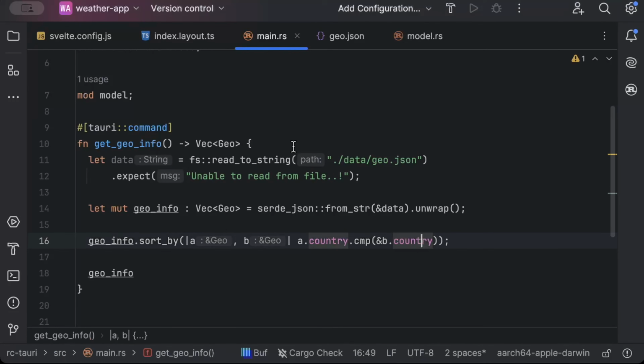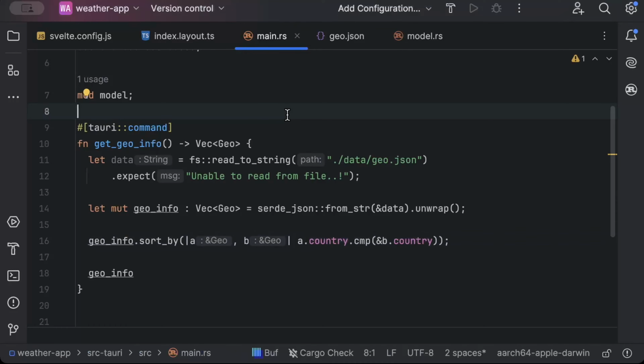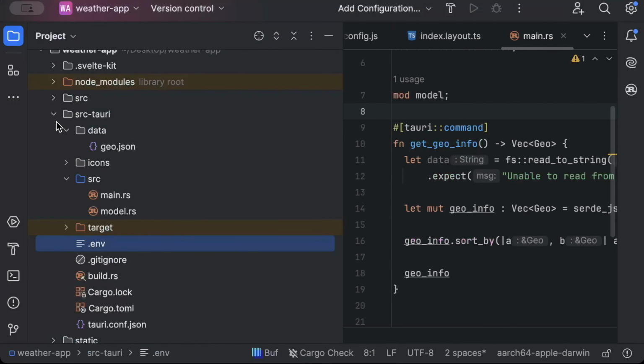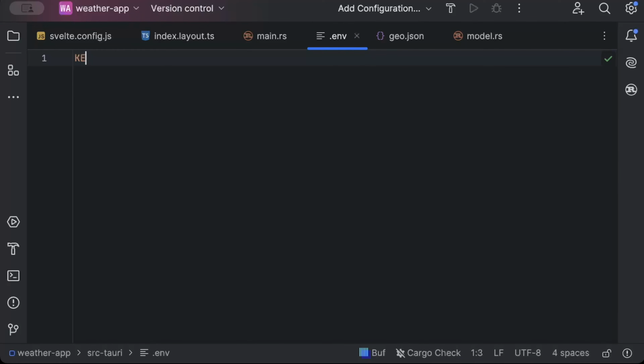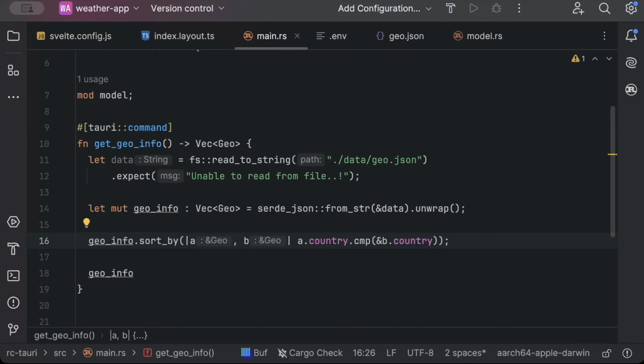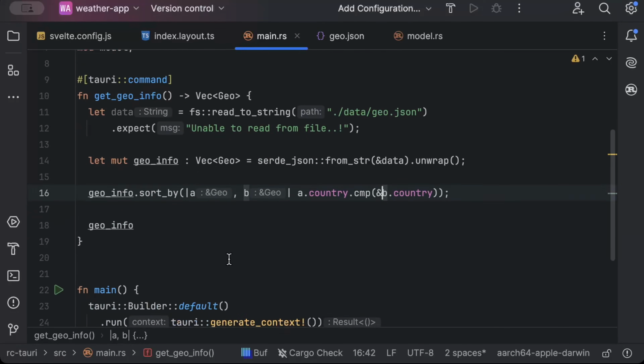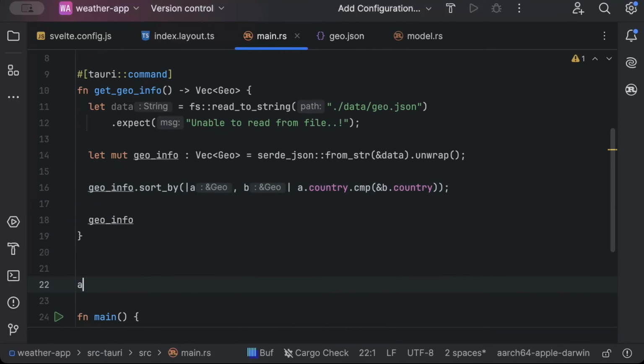Now before we add our second Tauri command to fetch the weather info, we need our API key. So move to the project explorer, and in src-tauri add a .env file where we'll add our key. This one you can fetch after you sign up from weatherbit.io, and then set here. So once you set your key, now let's go ahead and add our second command to fetch the data.